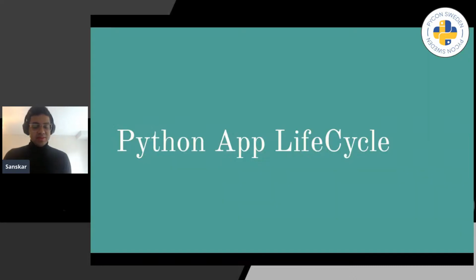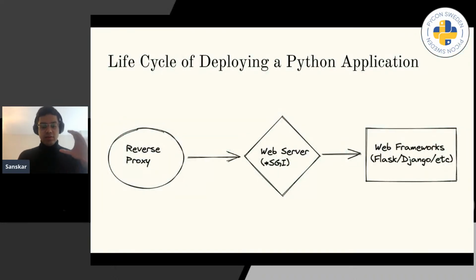Okay, so let's have a look at a traditional Python app lifecycle, or how you actually deploy a Python web framework in a traditional way. In the front, you have a reverse proxy that routes all the requests coming to the server to the web server. In the middle, you have a web server that is either a WSGI or an ASGI server. And towards the end, you have web frameworks like Flask, Django, FastAPI, and so on.